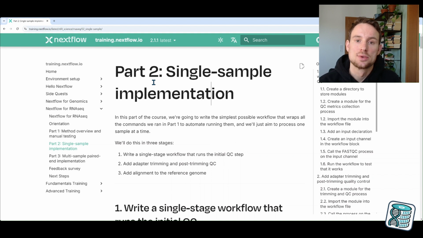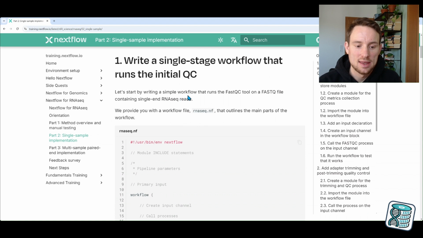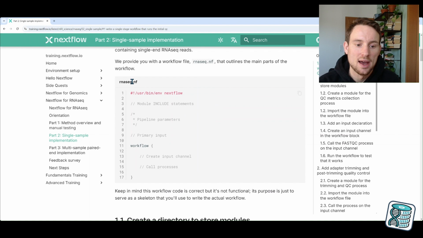We have seen how to define the individual bioinformatics steps in Docker containers in the first part. But now what we want to look at is how to chain those in an actual Nextflow workflow. And for this, we look at part 2. And the first thing that comes up here is a workflow definition. The workflow is defined in these .nf files, these Nextflow files. And here is an empty template.